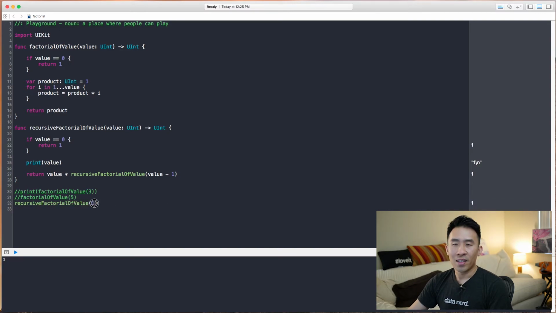So quickly, let's go through the example of 2. So what happens here? The value of 2 goes inside of this recursive factorial function, and value at this point is 2. So we get to line 27, and we return the value of 2 times recursive factorial of 2 minus 1, which is 1. So it goes back inside of this function right here.